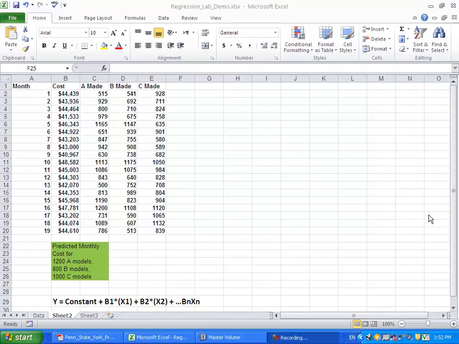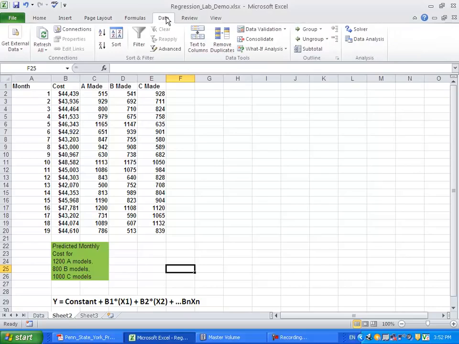So where do we begin in building our predictive analysis model? Well, first of all, we need to make sure that the regression tool is loaded. We click on Data in the tab, and when we click on Data, we see Data Analysis is loaded. Well, how did we get that loaded?